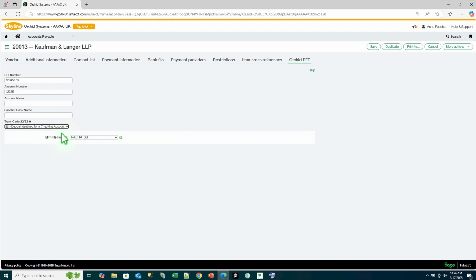So these warnings or validations are given on the Orchid EFT tab for the AP vendor, but the validations are also applied when you generate a file or download a file. So you're not able to create a file or download a file with the incorrect data.